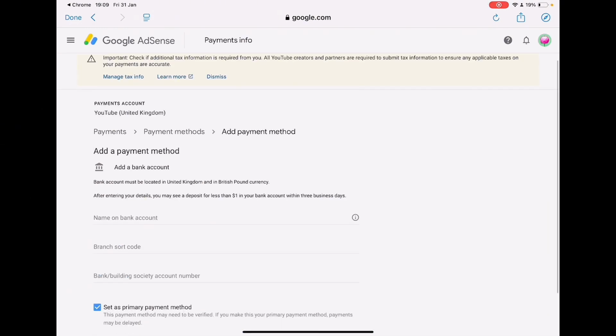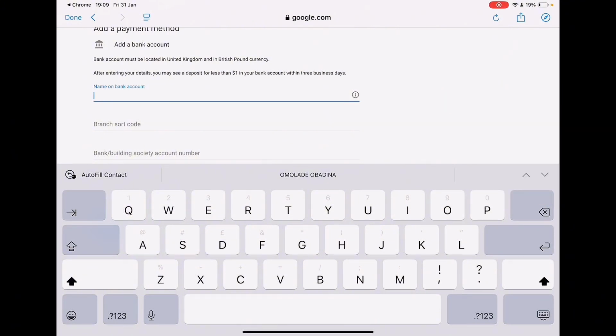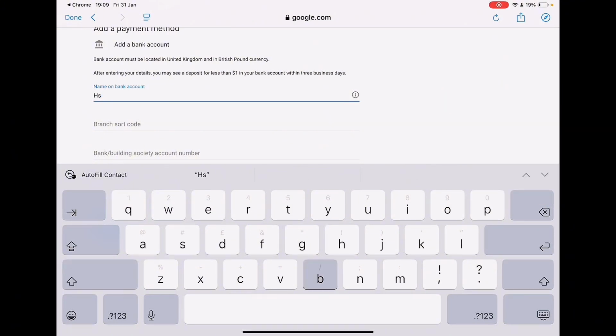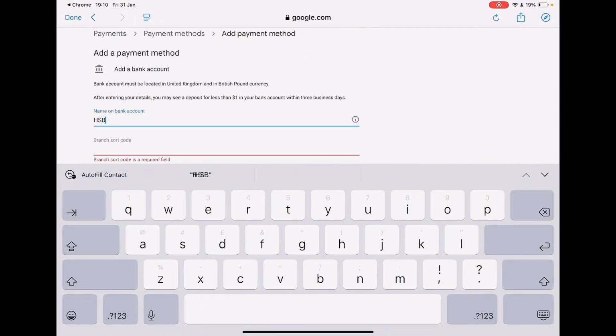Guys, I'm going to the payment info now, and I'll be putting in the name of the bank. I believe I can always do this at any point in time anyway, so I'll be doing this later on.